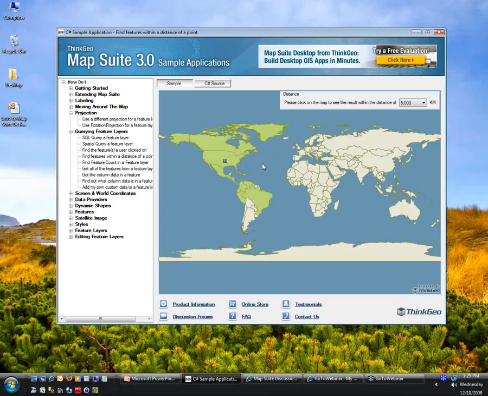So again, we have robust distance calculation abilities, and it works with all the different geographic types again. So points, lines, polygons, circles, all of that. So you can easily do a lot of this analysis that you may not have known is possible with the Desktop 3.0.